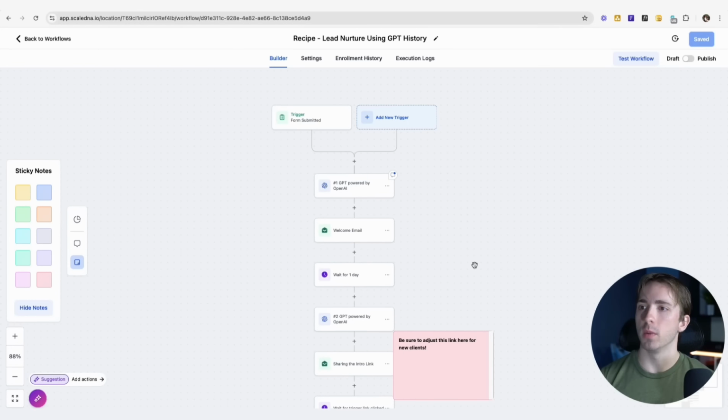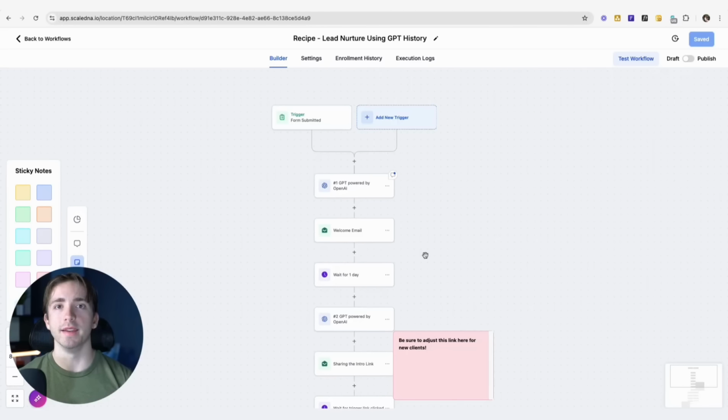Now, this is fun and all, but what's a real business use case for actually using these notes within HighLevel? Well, right here, we've got one of the recipes for lead nurturing using ChatGPT. And what I'm using the notes for is for explaining to any of our internal team members how this workflow works and what they need to do in order to implement this for new clients. We have this on a snapshot, and what we're going to do is upload this to lots of different accounts. So how do we tell people that they need to change specific values? Well, that's what we're going to be using the notes for.